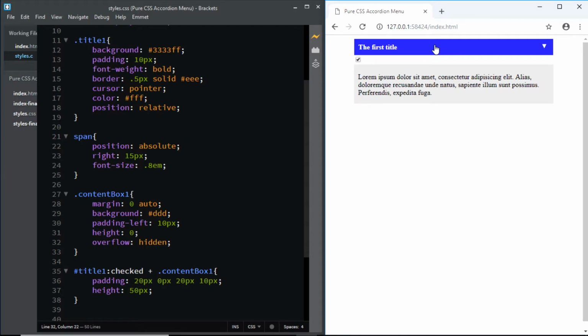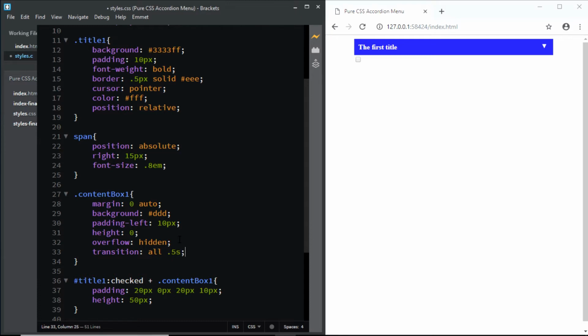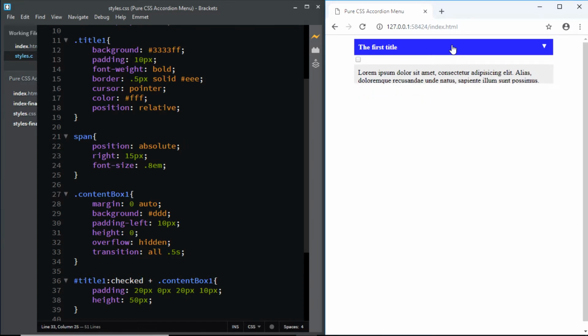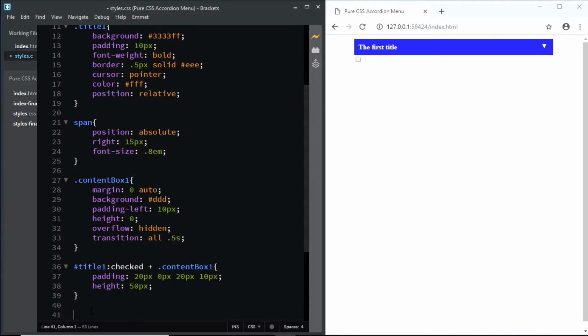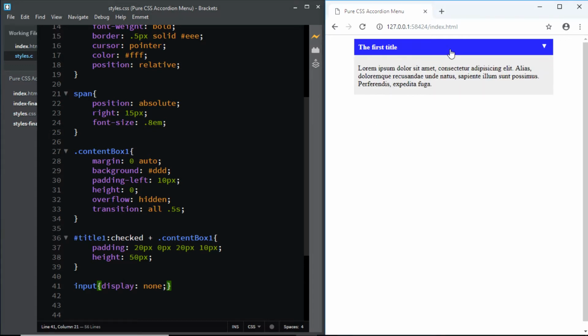Also, let's add in some transition. So I'll give this class of content box 1 a transition of all, and the duration is going to be 0.5 seconds. Now let's have a look in the browser. Here we have some smooth transition, and finally we don't want the checkbox to be seen. So right here at the bottom, I'll say input display none. Now let's check it, and the checkbox is seen no more.